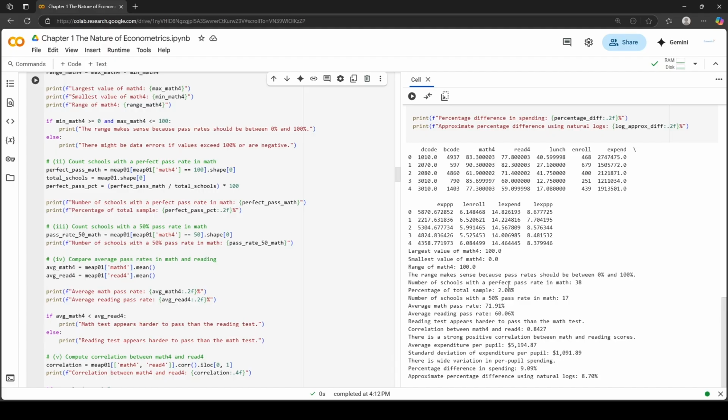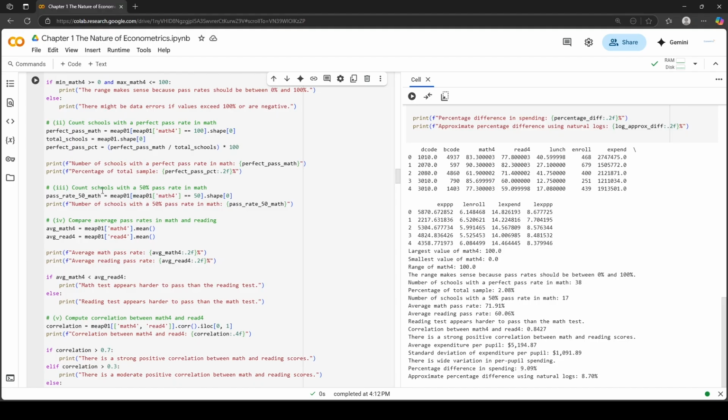The number of schools with a perfect pass rate in math is 38. In percentage terms, it is only 2.08%. Now look at the third question. It says count schools with a 50% pass rate in math.